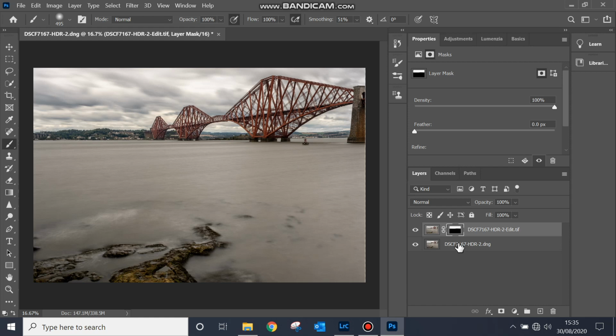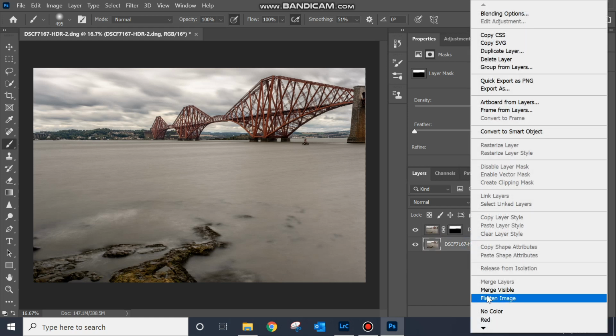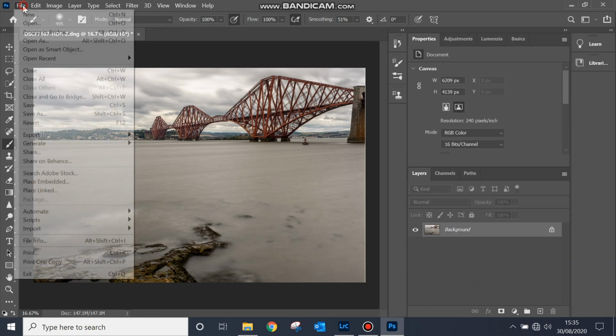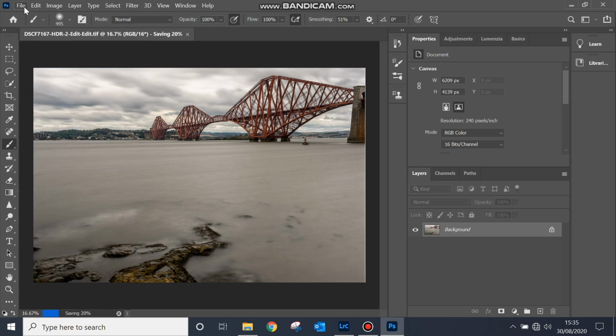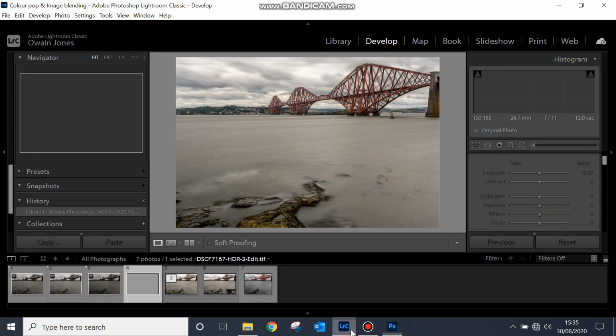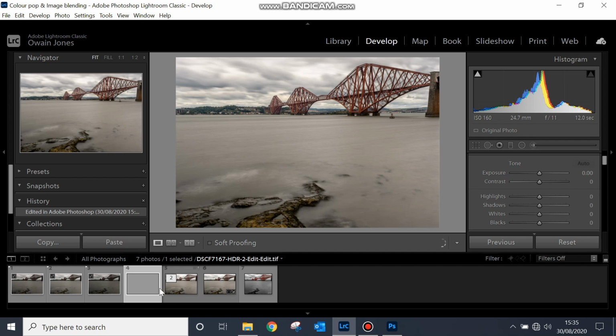Okay, that process is now done. You could, if you want, do a bit there on the S, but I'm fine with that. Right click, flatten image, save it, and close that down. Go back into Lightroom, and the new image has been added. Okay, with that new image added, now what I can do is a bit of colour popping.